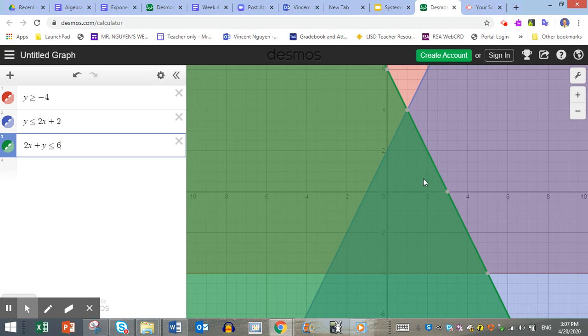So here is our three inequalities graph. As you can see, the region where it's overlapping three times would be your solution region. So your solution region is this triangle right here, right? Notice this triangle is in all four quadrants: quadrant one, quadrant two, quadrant three, and quadrant four. That means your solution region actually has some negative values.